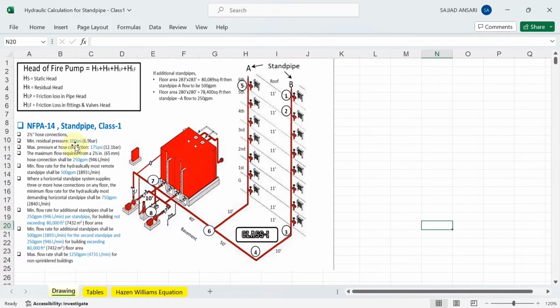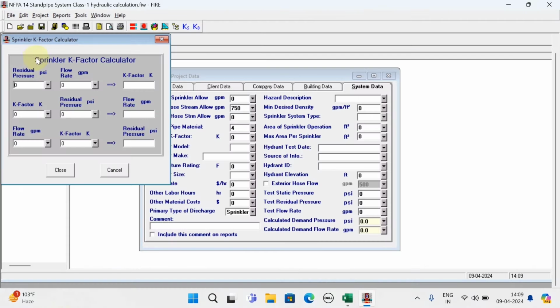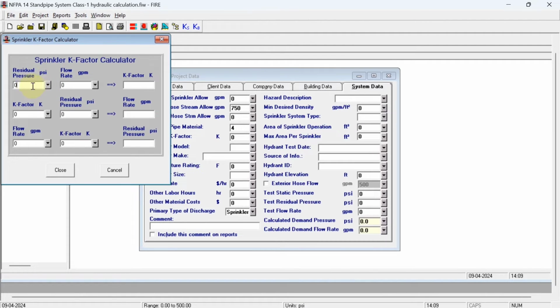Okay, and already I have shown you, if you remember in the Excel sheet, that the minimum residual pressure we have to take for standpipe class first standpipe is 100 psi. So here you have to write down the minimum pressure, whatever, 100 psi.